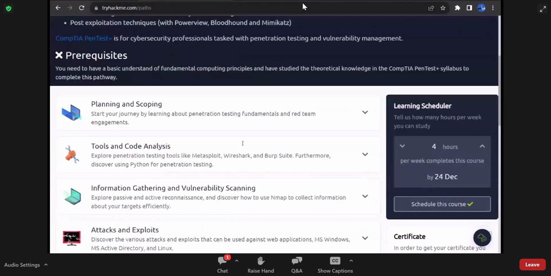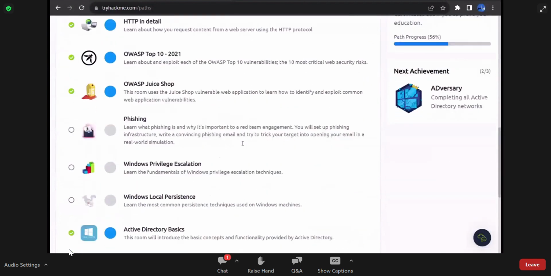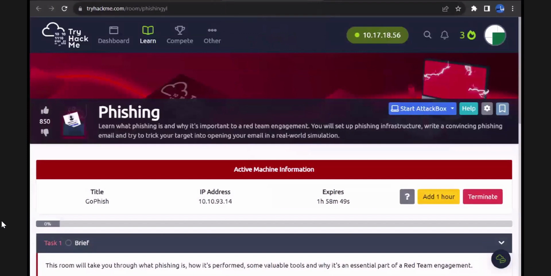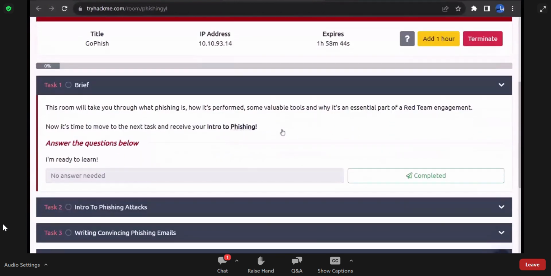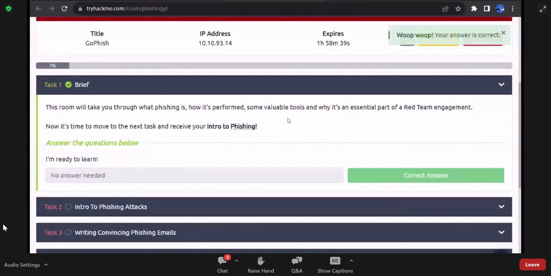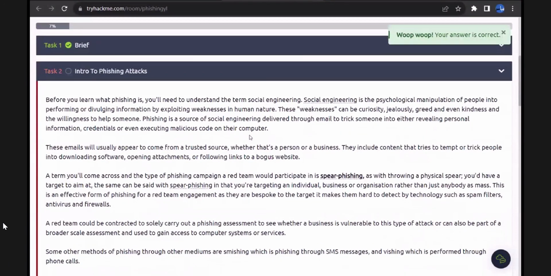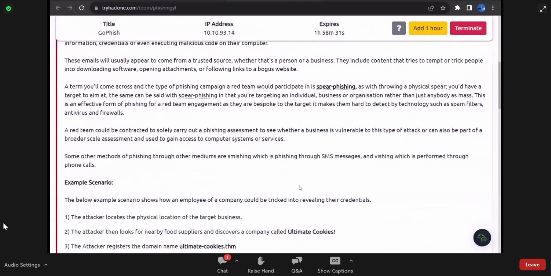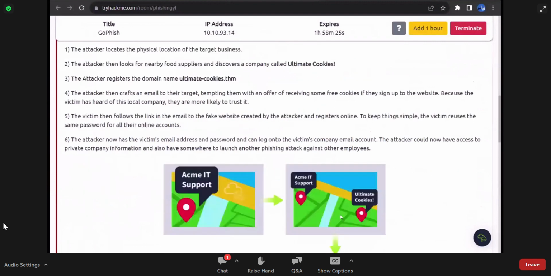Let's continue with our GoPhish tool actually. Yeah, here is the phishing. The mission is already started. Okay, good to go. So here, guys, it is the Track Me lab. So it is already started. Okay. So here they have already given us some tutorials in the Track Me.